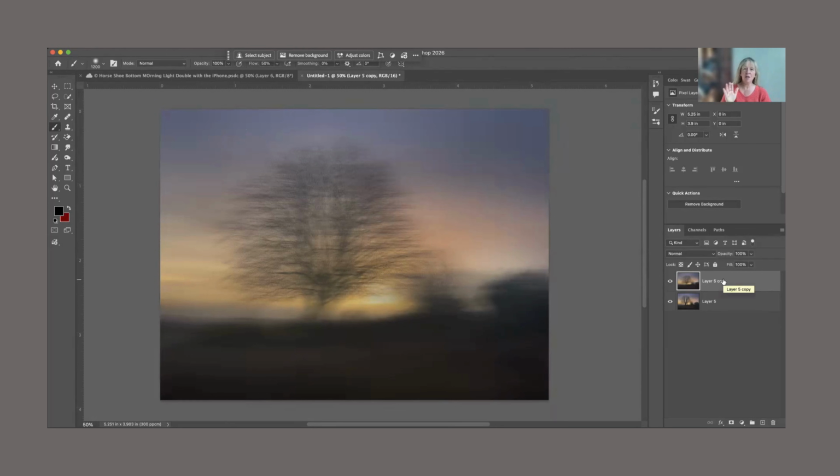Now when you're out with the camera, you need to create one horizontal and one vertical movement. So one image is the horizontal, the second image is the vertical. You could do this in camera. Today I'm showing you how to do it in Photoshop.